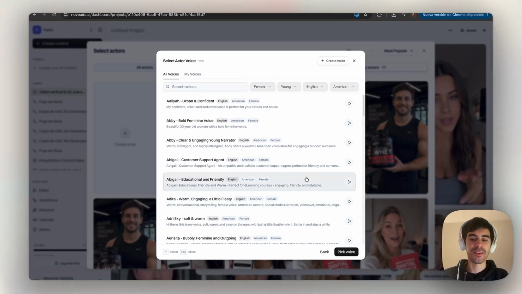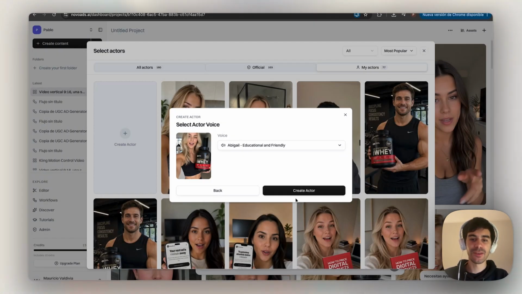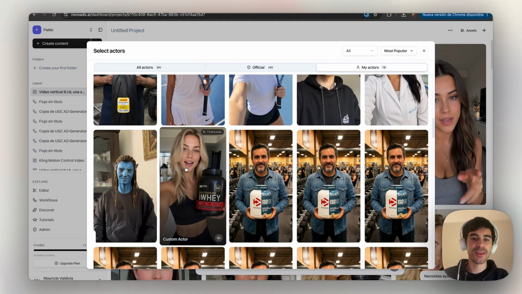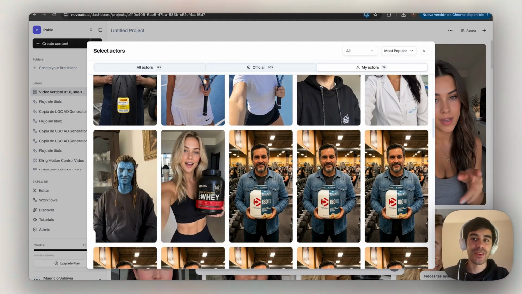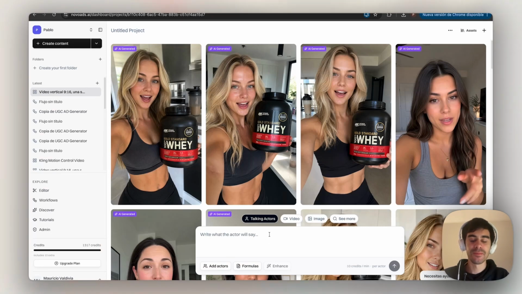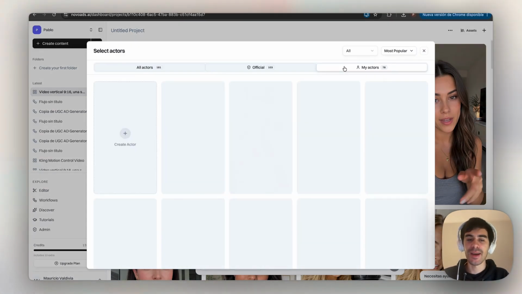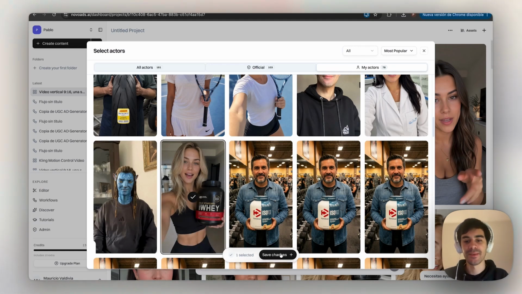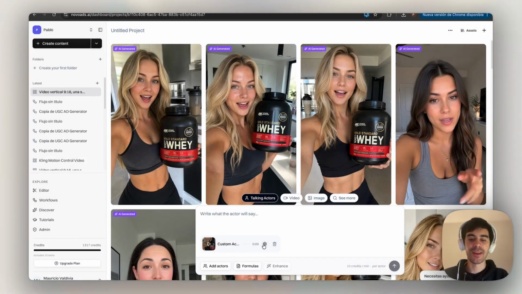Well, I like this one, so I'm going to pick this voice. Now we have to click in Create Actor. And now if we go down here, we can see that here we have the actress. So now to create videos, for example, let's close this. You can go to Add Actors, My Actors, and you will see always your actor or actress. So let's click here and save changes. And now to use it, we just have to click here.